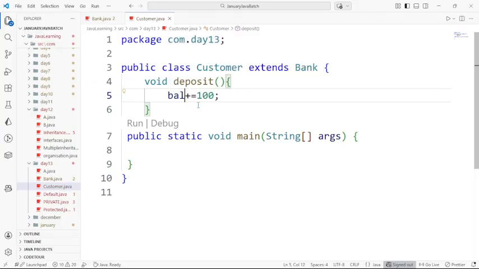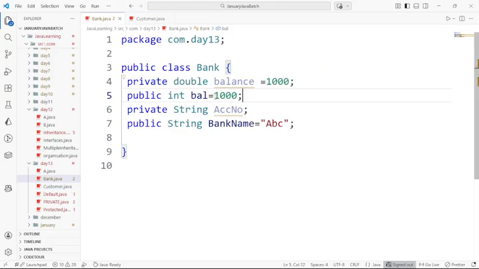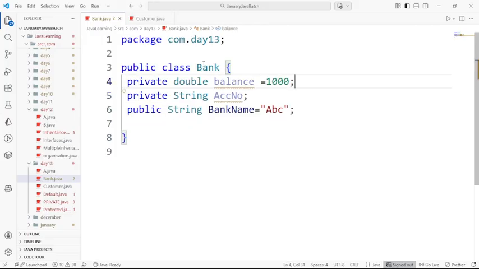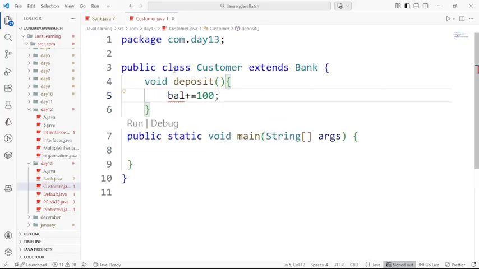Now how can I perform that? If you want to access the value, only then can you perform it. But it is of type private, and I still have to perform a deposit method.